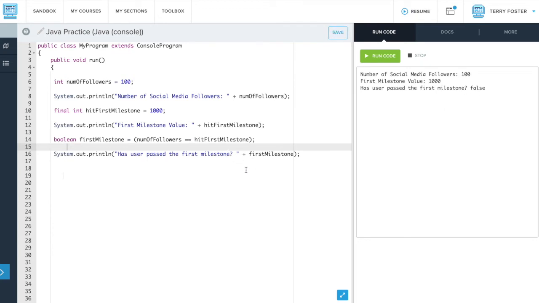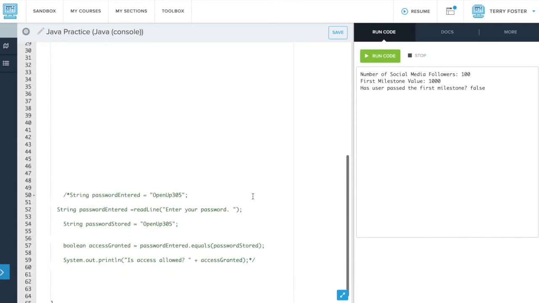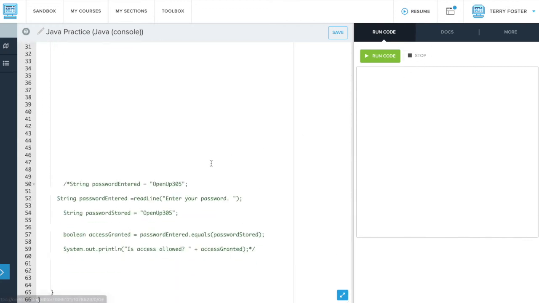So this is how you would assign and compare primitive values: integers, booleans, doubles. This is how we would compare and assign those types, primitive types. Now let's look at a non-primitive type. I'm going to comment out my code here because I have some more code for us below. So let's look at non-primitive types down here, and I'm going to uncomment this. So I have this one set up for us.